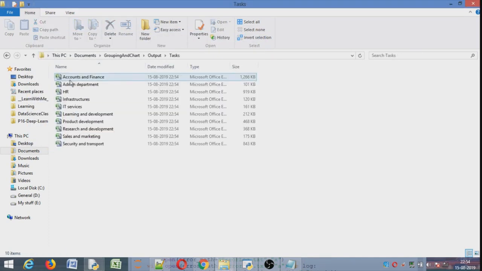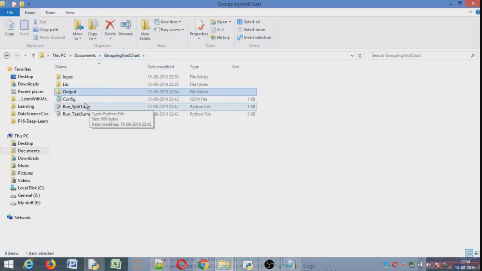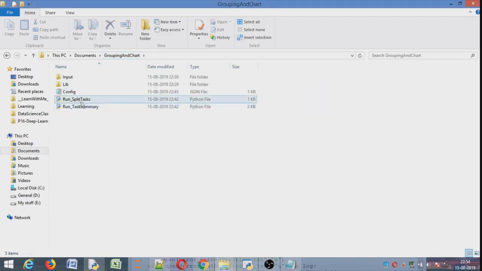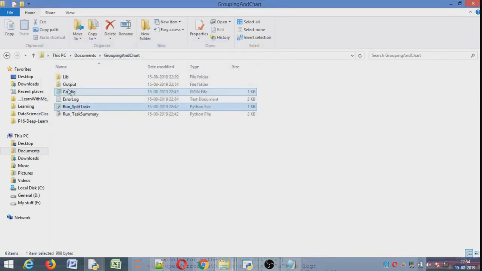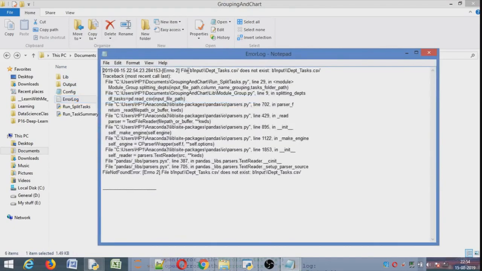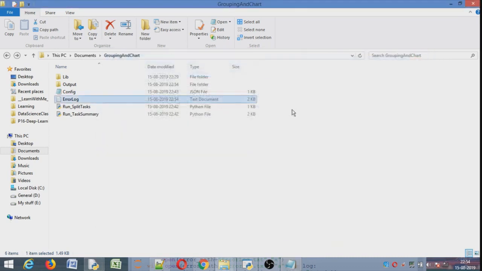See, the output folder is created and all the CSVs are created. And in case the input file is missing, I'm going to delete it and retrieve it back. If the input folder is missing and I run this, you can see an error log is created. Output will not have anything. The error log says the file department does not exist. So I made sure they can get the log showing why there is a mistake.